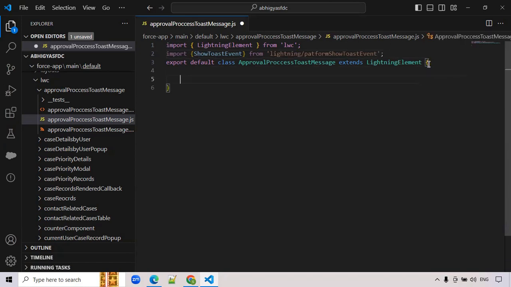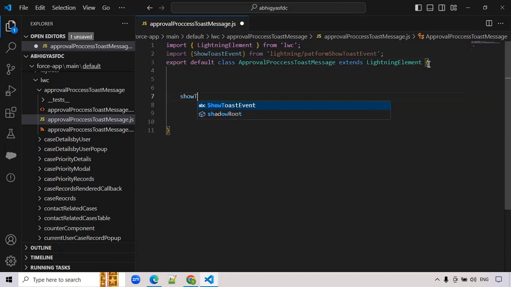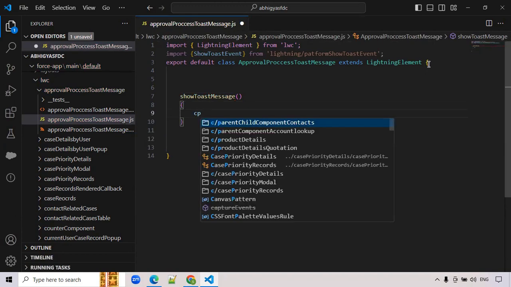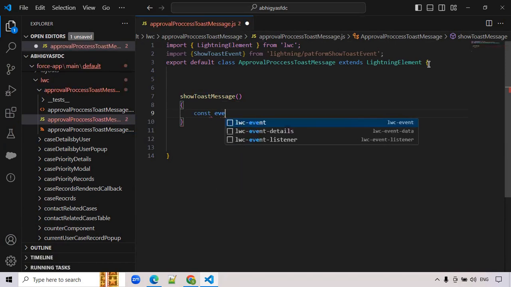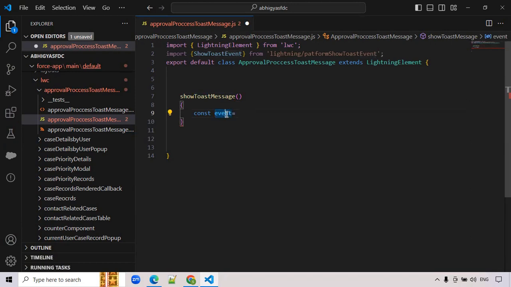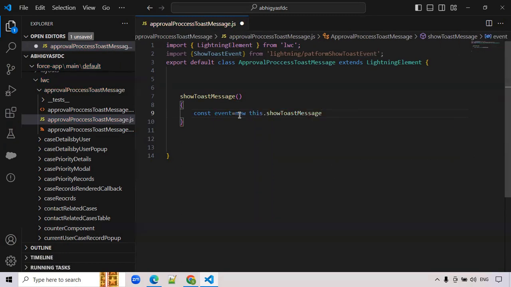Let's create one method, the showToastMessage method. In this method, we write const event equals. We can use any name, not only event, and the same for the message name. Usually we use event. So here, new ShowToastEvent.